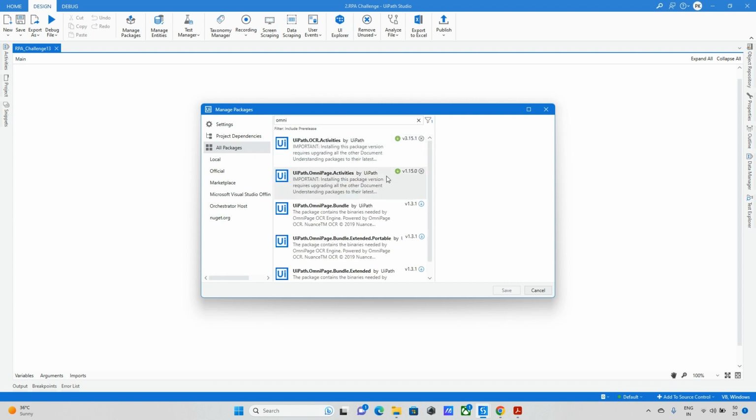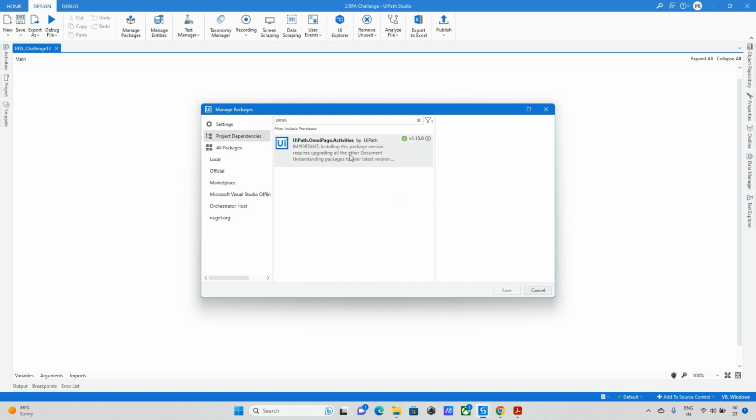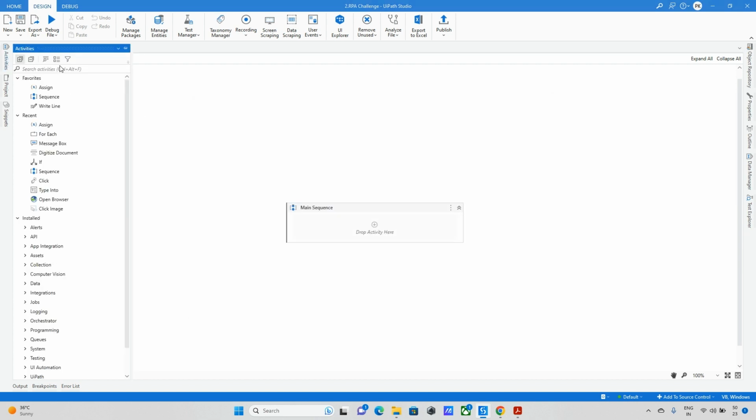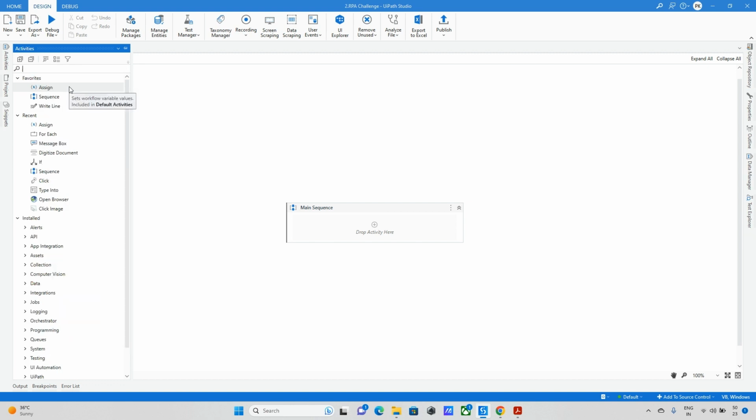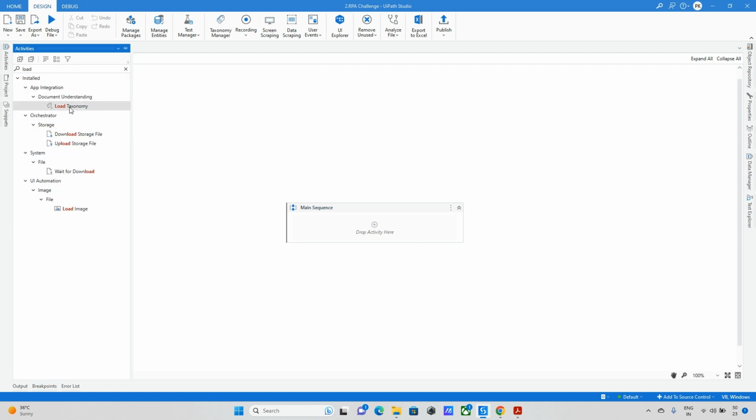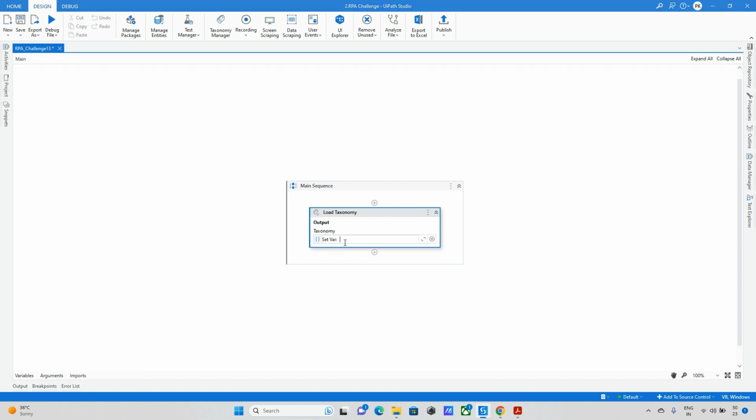This is Omni OCR. Just try to install both packages. Now the first step is that we need to create the taxonomy. I'm creating one variable called taxonomy itself, and now let me create the taxonomy template here.